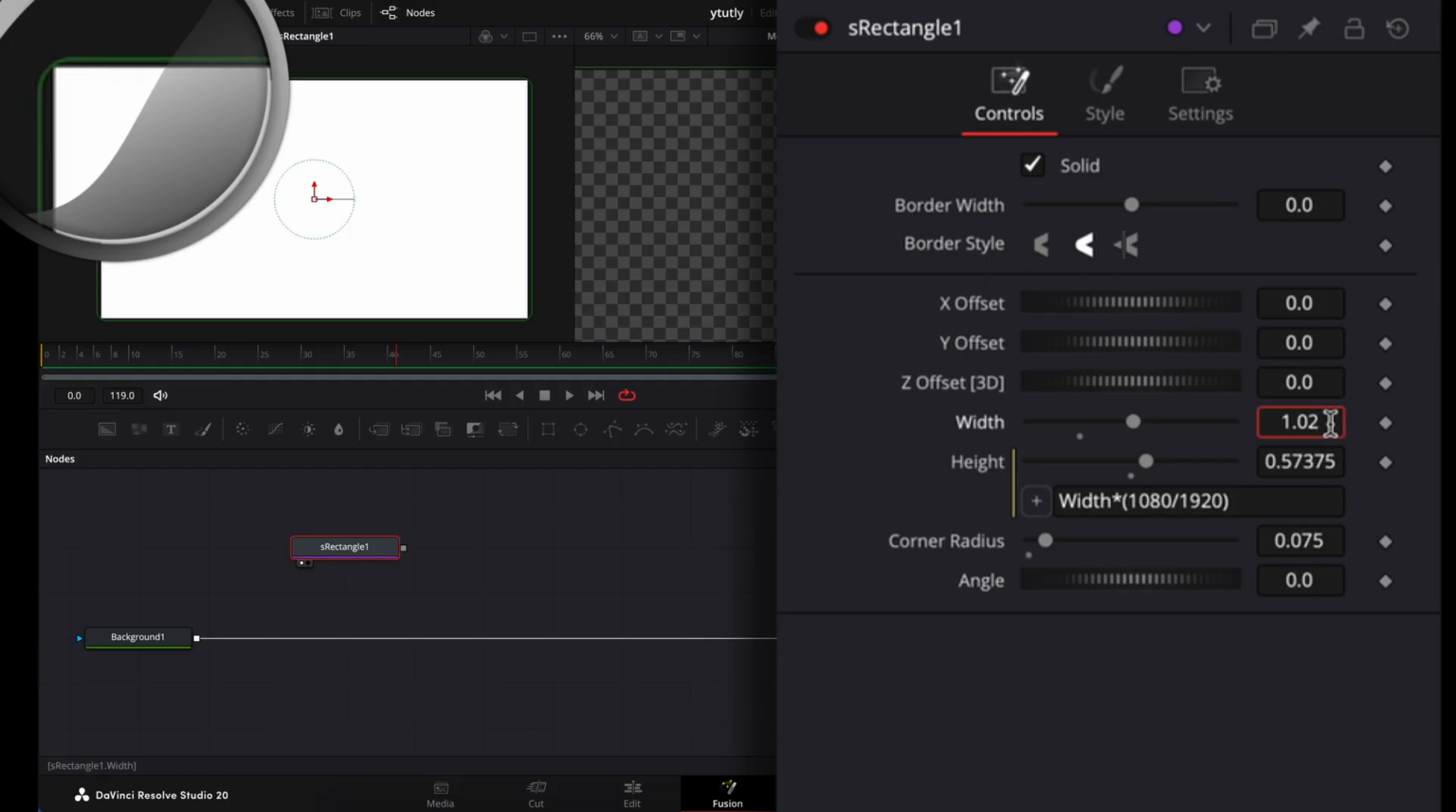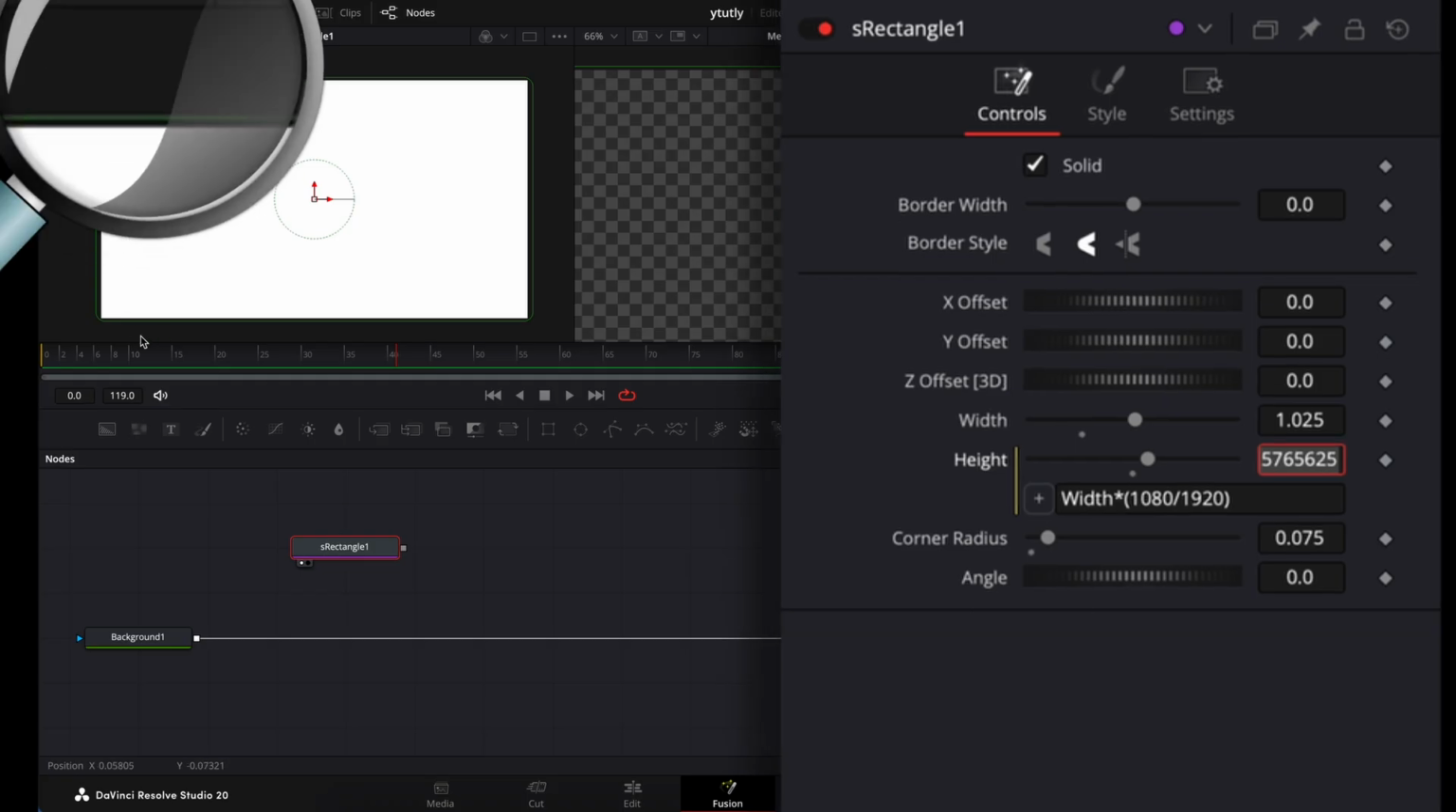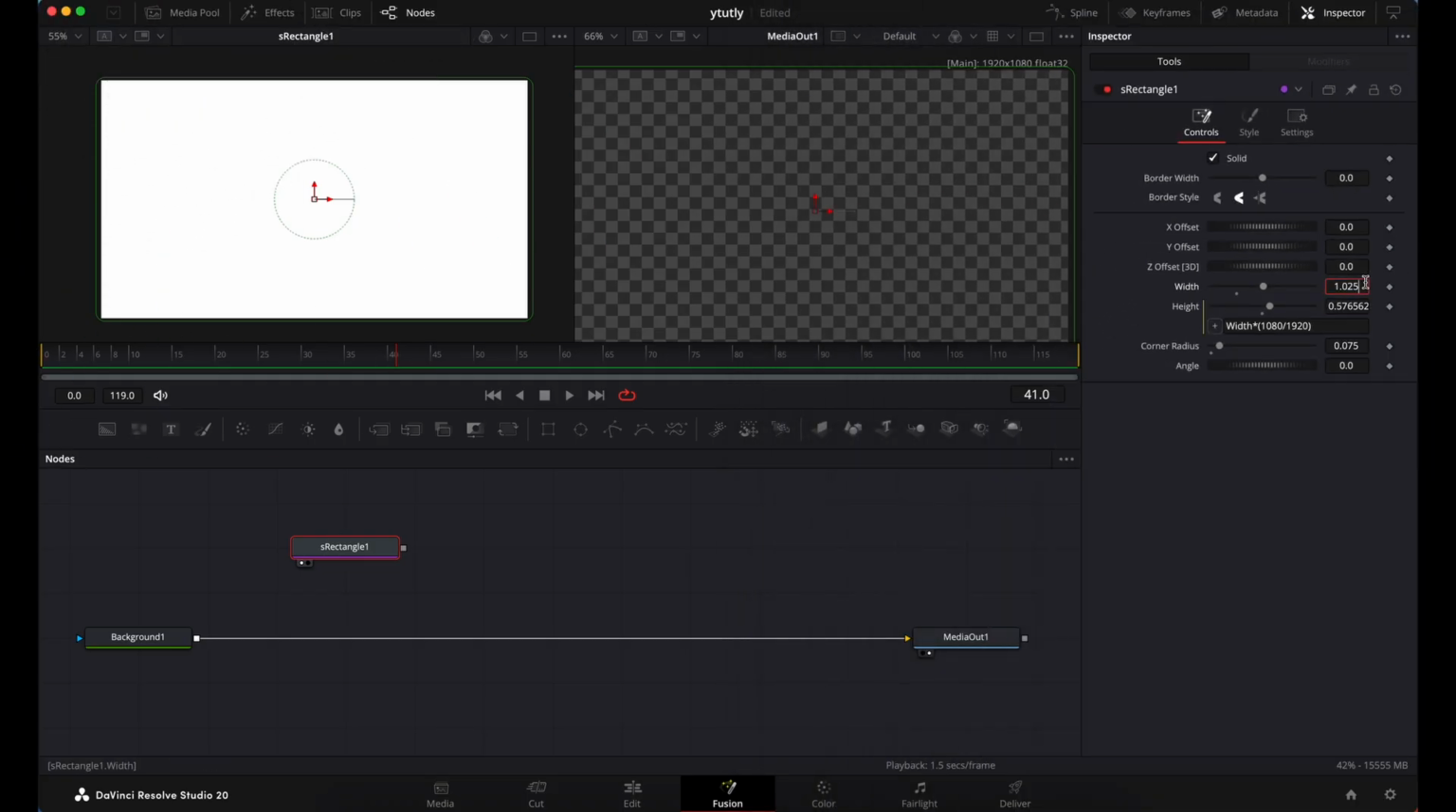Let's maybe increase this to 0.1025. So it's better. There's a bit more clearance now. Just say 1.03. Okay, so we are good with the slab itself.